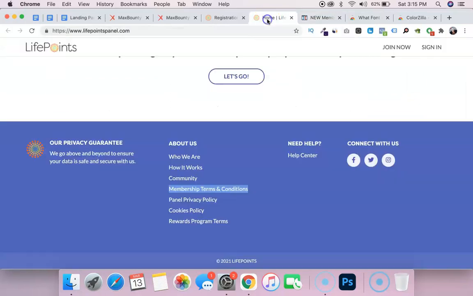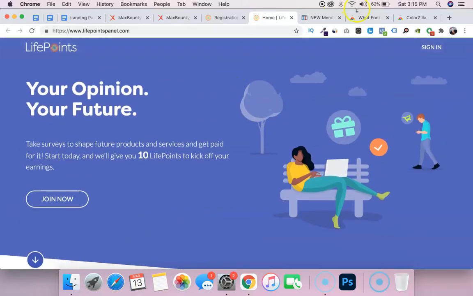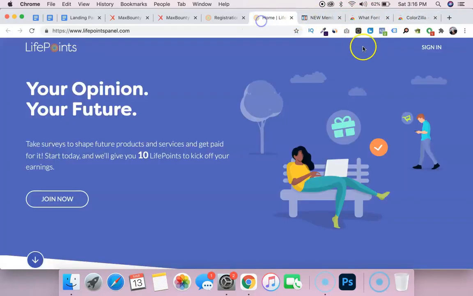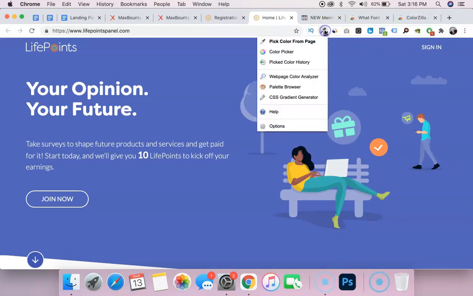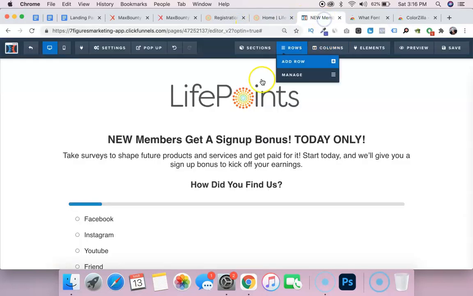Next thing I want to do is probably copy this purple color code. I see they use that a lot on their website. So using that ColorZilla app, I'm going to go back here. Where is it? ColorZilla. Oh, right here. This is what the icon looks like. ColorZilla. Pick color from page. I'm going to hover over this purple. Click it. Now I got the exact purple that they're using on their website.